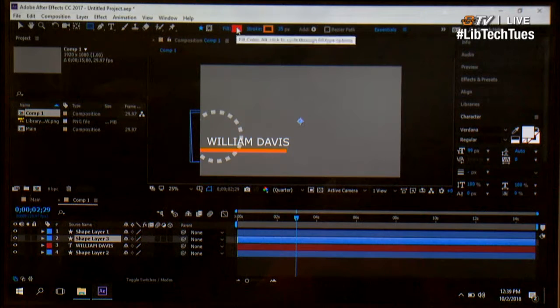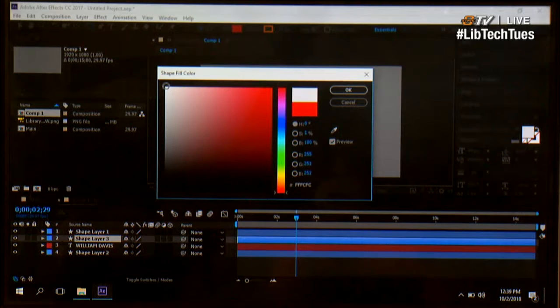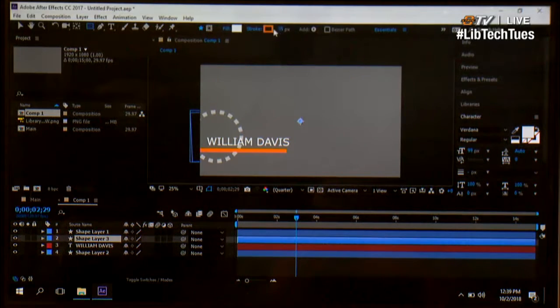I'm going to start off by clicking on the red box here and making that white. So we're going to make a white rectangle. I'm going to set this stroke here at the top to 0, so we're not going to have an outline. Does everyone have that set up yet?